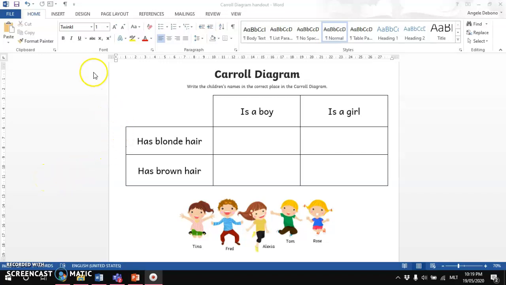For homework, you have this handout, okay? The handout is called Carroll Diagram handout, and inside it, you will find this Carroll diagram. Let's read the title. Write the children's names in the correct place in the Carroll diagram. Over here, we have all the different children, and their names are underneath. This is Tina, this is Fred, Alexia, Tom, and Rose.